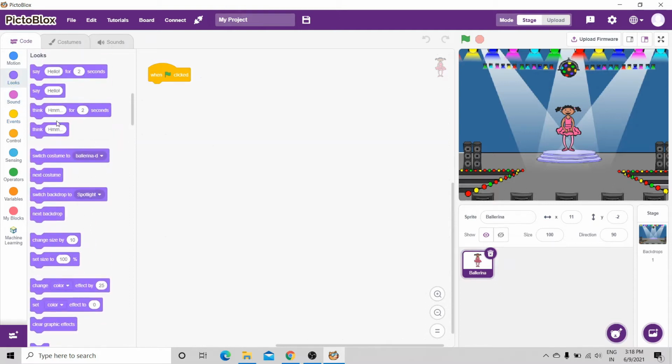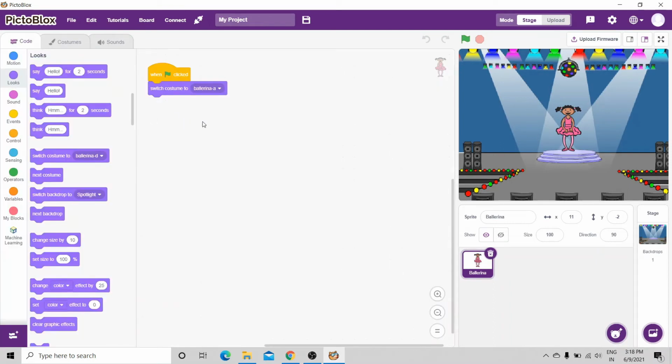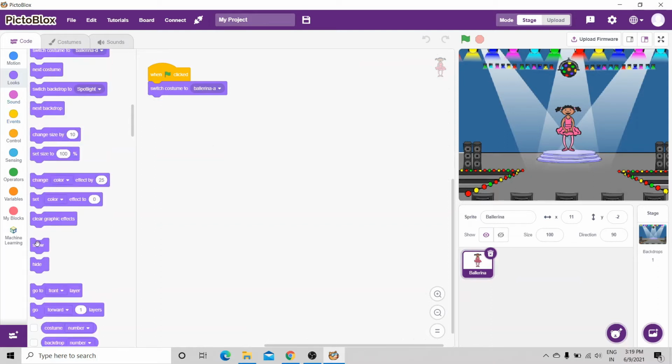Then we'll switch the costume to Ballerina A. Since in costumes, Ballerina A is standing. And I want it to stand when we click the green flag. So now I'm going to get clear graphic effects. Whenever we click the green flag, the code should clear all the graphic effects, so all the effects which are happening.